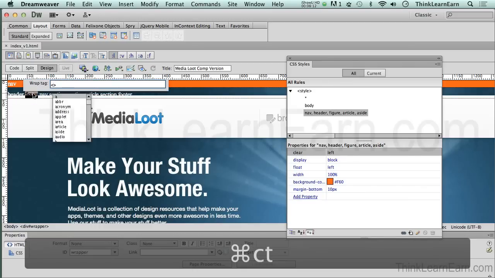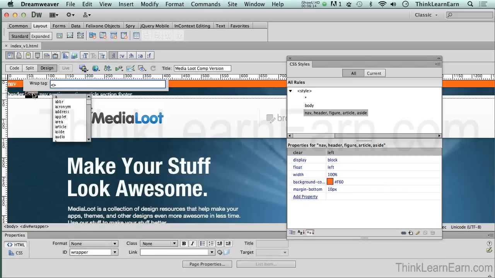Now, since you got that into your head, Command C, Command T. On Windows, it's Control C, Control T. So double click, copy, paste.